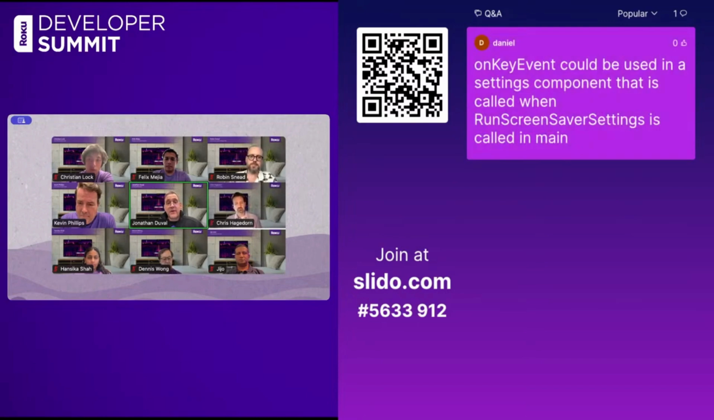On key, so Daniel's pointing out on key event can be used in a settings component that is called when run screensaver setting is called in main. So it's the use case for the screensaver, I think, for on key event.